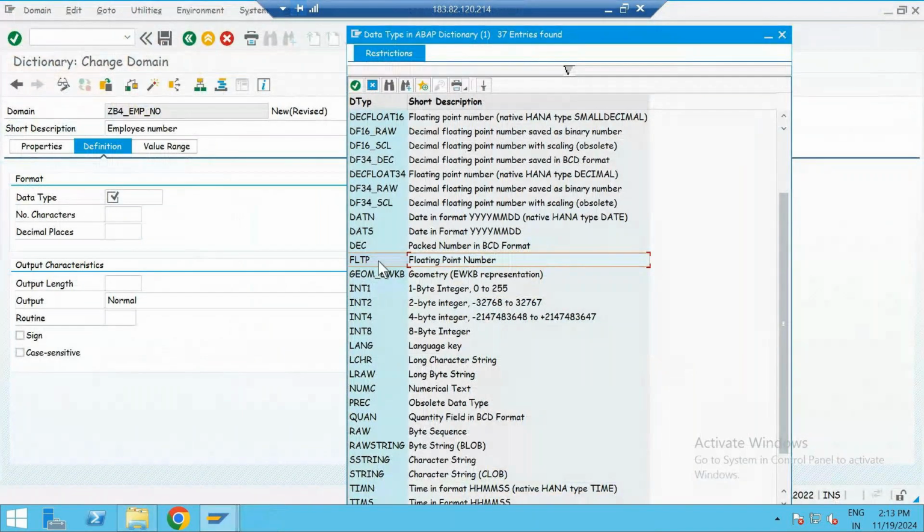This is FLTP. Then GEOM, not required. Then integer. You will use integer to specify a number. Only numbers you can specify by using an integer. In integer we have different types. INT1 means I can store a value of 0 to 255. Suppose for this employee number I give INT1, then I can only put a value between 0 and 255. I cannot put a negative value. I cannot put a value greater than 255 also. Not possible.